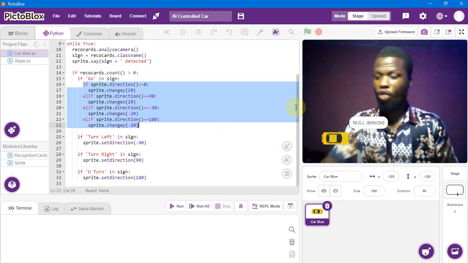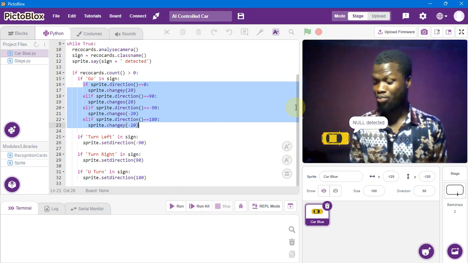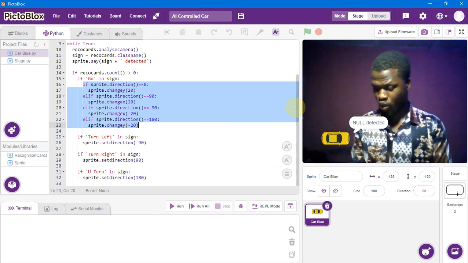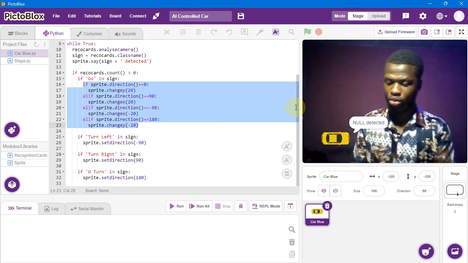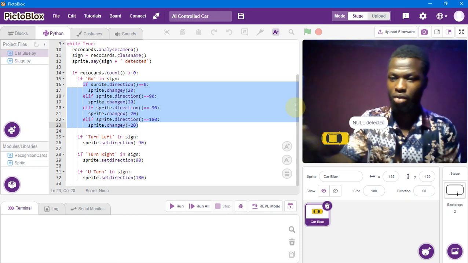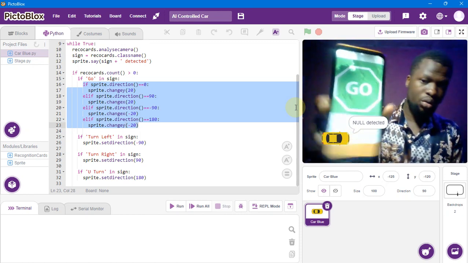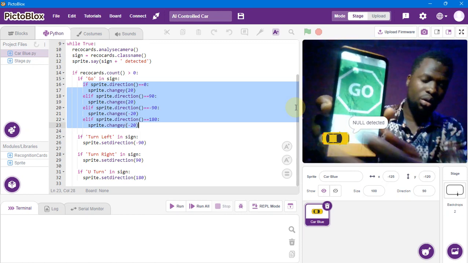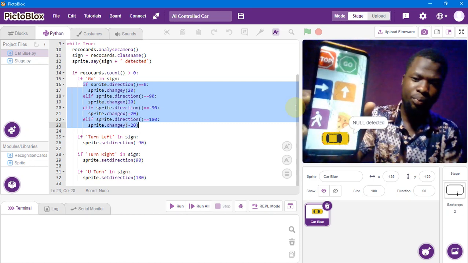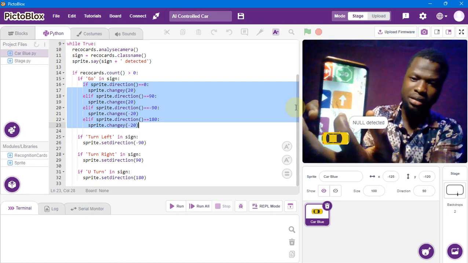And then, for the recognition card, I don't have the cards printed out, but I'm going to be using them from my phone. You can see this is how the recognition cards look like. Let me pinch my screen. This is how the recognition card looks like.